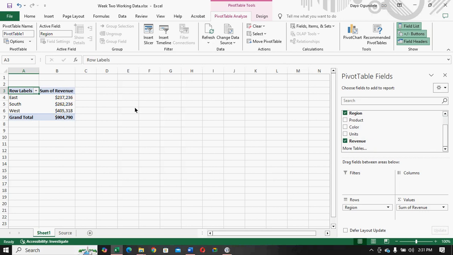Here I'm having row level to be east, south, and west. And the sum of revenue for the east is $237,000 plus. And for south is this, for west is this. So you have done the whole calculation.